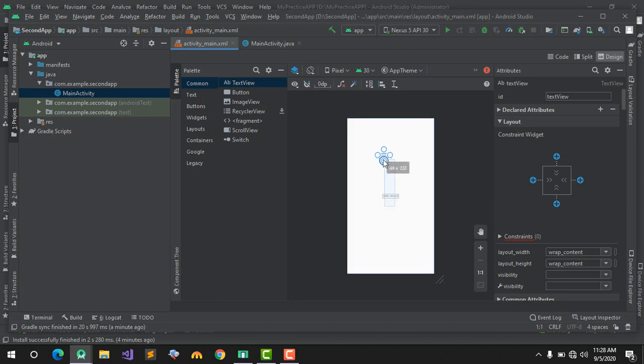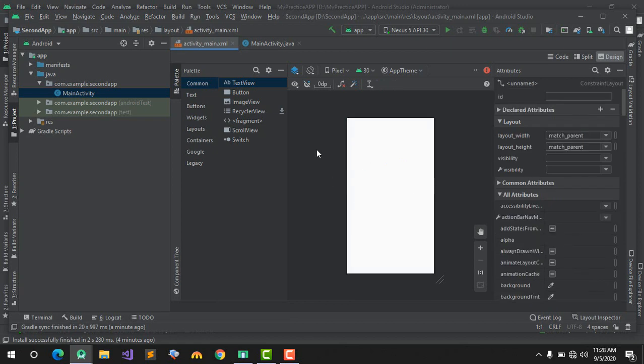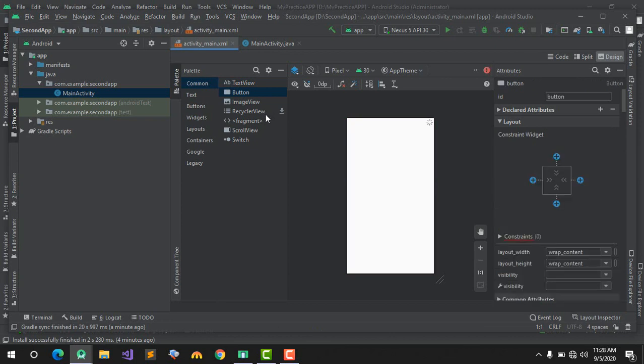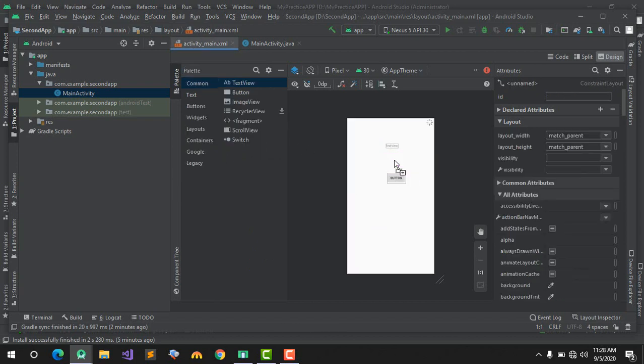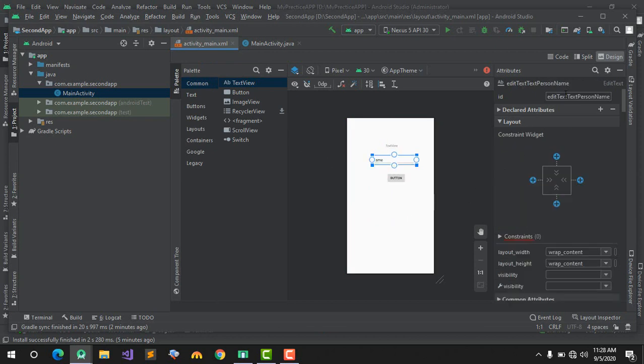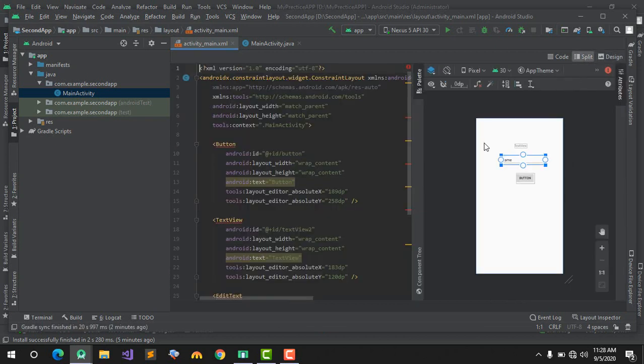So let's first delete all these things. Here we drag a button, and also we drag a text view at this part. The plain text is not showing here. Edit text, here you see the edit text in the name of plain text. Yeah, here it is, plain text. Here we drag the plain text. Now open the design and code part on the same screen.